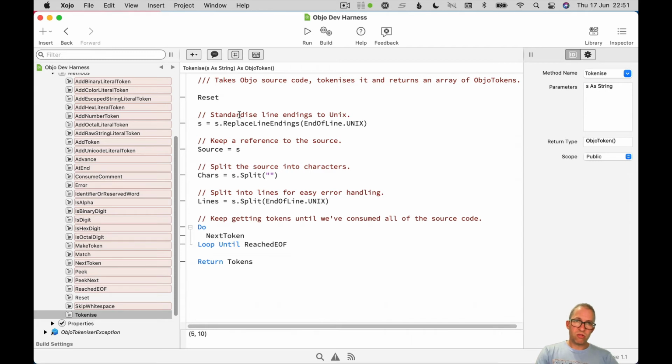Now, since we're working through the source code one character at a time, that's going to mess stuff up if we don't standardize that or handle that case. So what we do is, when we first get the source code, S, we use the built-in function ReplaceLineEndings, which is part of the Xojo framework, to replace any line ending with the Unix line ending. We could have chosen the Windows one. It doesn't really matter. It makes sense to use the Unix one because it's just one character, so that's what I've chosen to do.